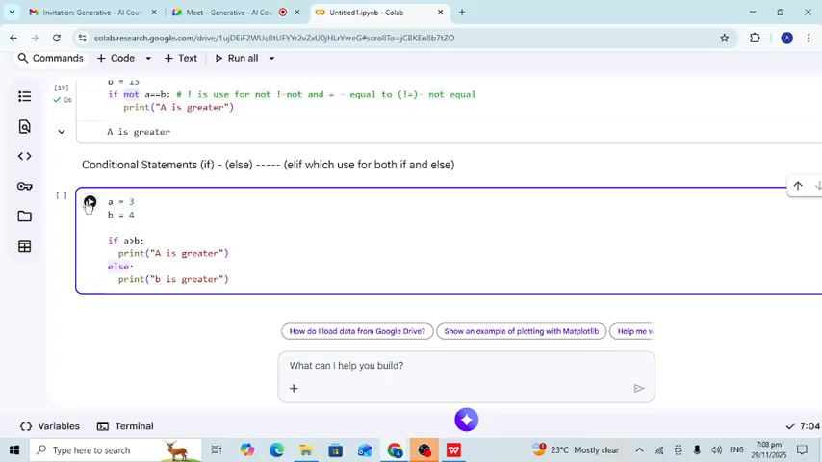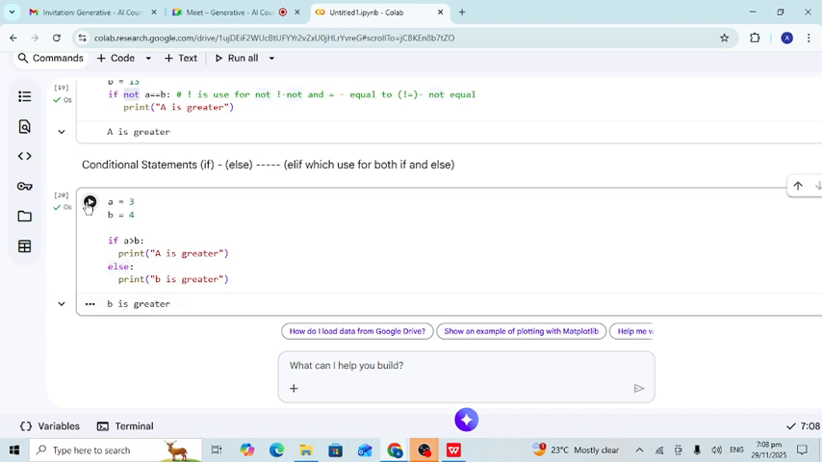When we run it, it gives me b is greater, because firstly it will check the if statement line by line. First of all, it initializes the values. In our variable a there is 3, then in our variable b there is 4. There are two variables, 3 and 4. First of all, it will check if a is greater than b. If 3 is greater than 4, no, it's a false statement. So it automatically goes to the else statement and it prints b is greater.